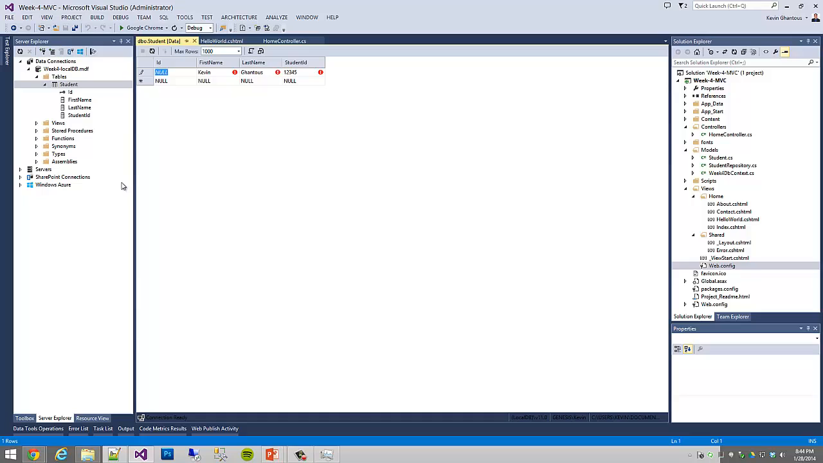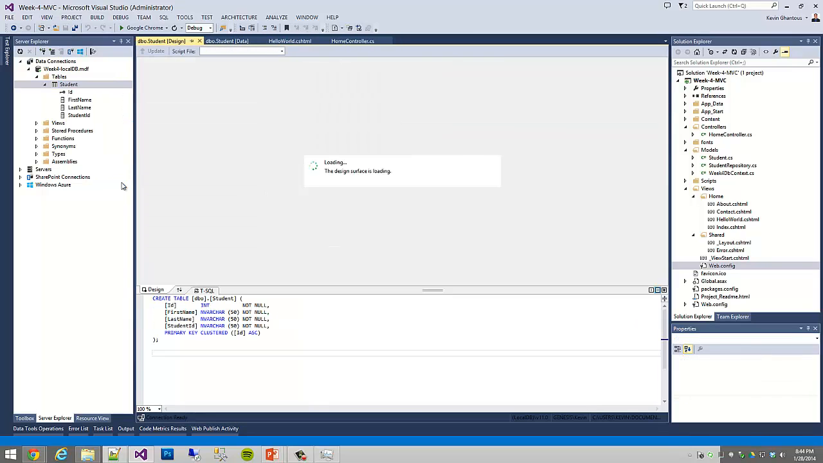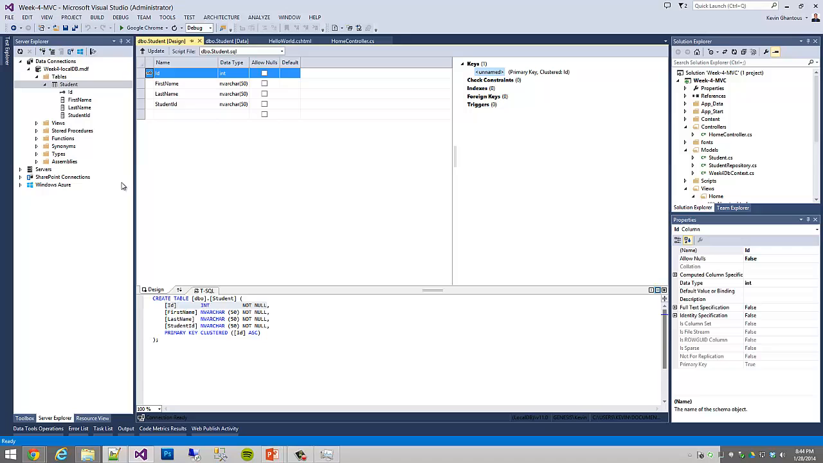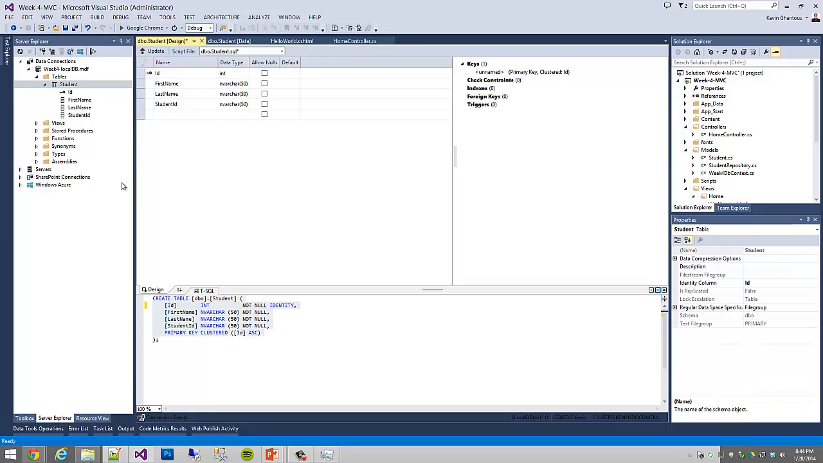Apparently identity is not set to true on my table, so I'm going to hit escape here. I'm going to right click on my table again, and I'm going to open the table definition, which will bring me the designer. I'm going to click on ID. I'm going to go to my properties dialog, and then I want to go under identity specification, and then where it says is identity, I want to say true. So my ID field becomes the identity.